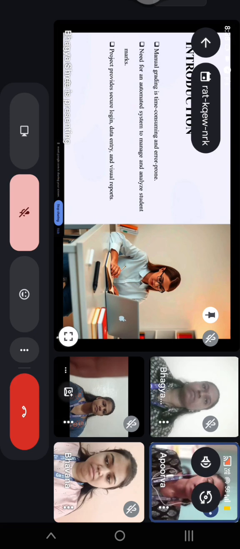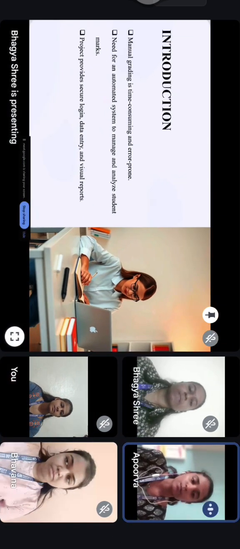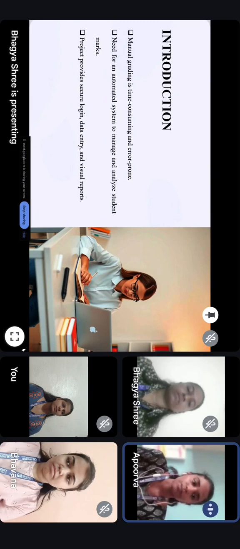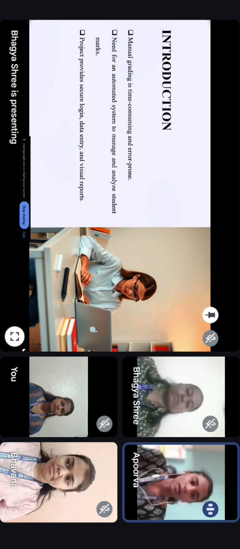So yes, this is really time consuming and it is prone to errors. One wrong entry can lead to rework, again time consuming, which results in students' dissatisfaction and heavy workload. So manual grading is time consuming, and there is a need for an automated system to manage and analyze student marks. The project provides secure login, data entry, and visual reports.